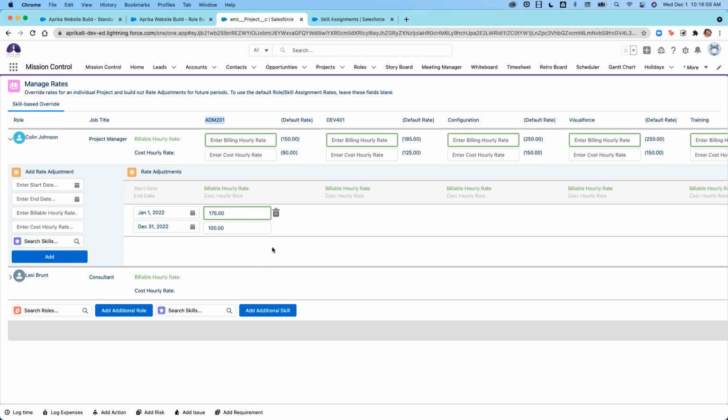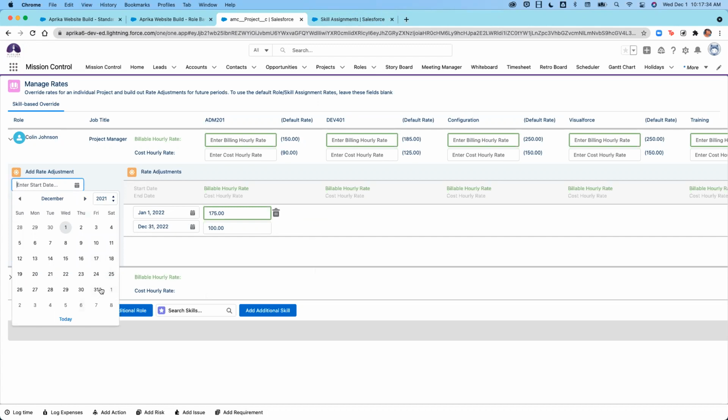Now this will not stay on Colin's record. Say for instance, he's also working on another project and it's gone from 2021 to 2022. If these rates have not been defined on that different project, then it will still be using the 2021 rates. So you want to make those rate adjustments and then make sure to update the skill assignments for that new year at the beginning of that new year. So I'm going to go ahead and just set this for the rest of the project.